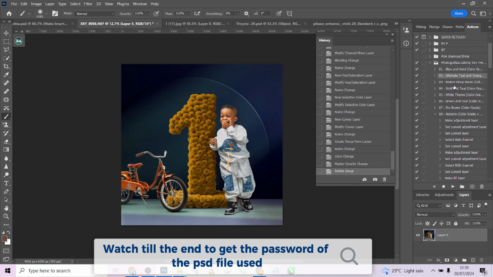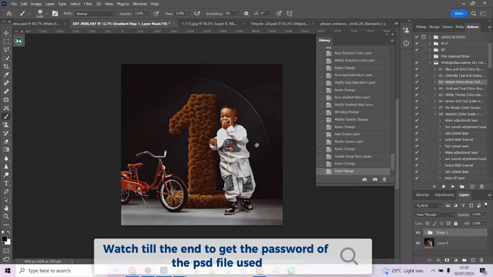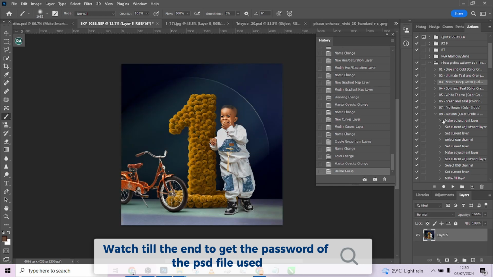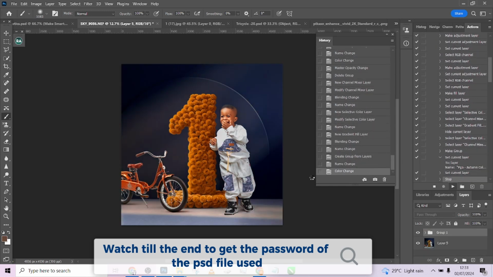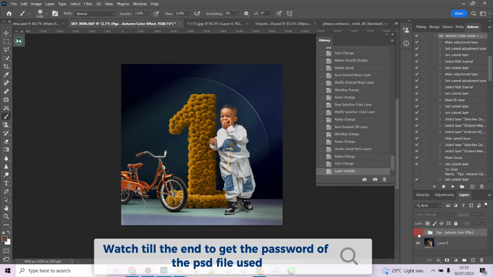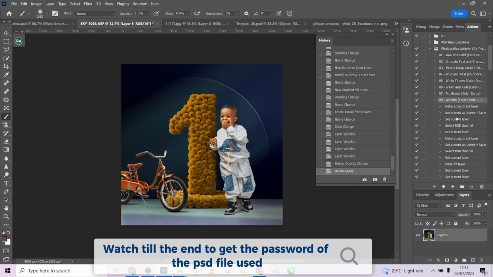Nice. So we're also going to reduce the opacity, create a snapshot, delete this one, go to the next one, nature deep blue, continue. Nice. This is amazing. Amazing color gradings, but I don't think I like this though. So we'll just move on, autumn color. Nice. So before, after. I think I love this. Just reduce the opacity a little, create a snapshot.